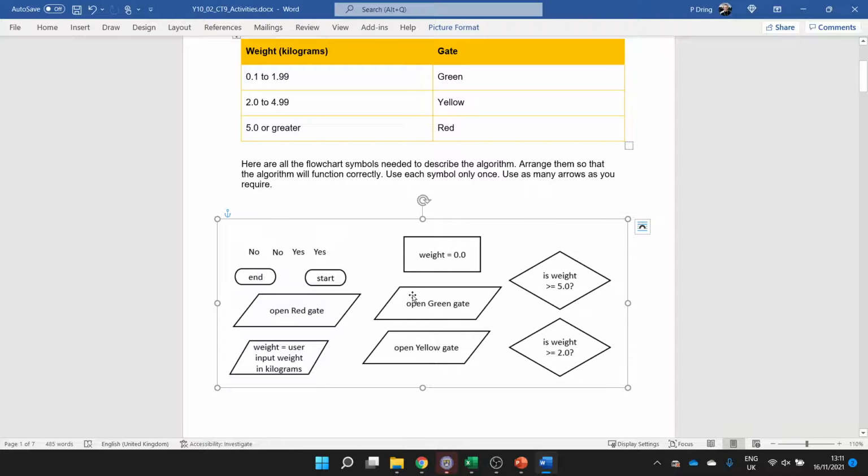So top tips with this one, please do make sure you label every direction with an arrow. Please make sure that when you come out from a decision, as well as the arrows, you also say yes or no. So that's these yes or no's here.